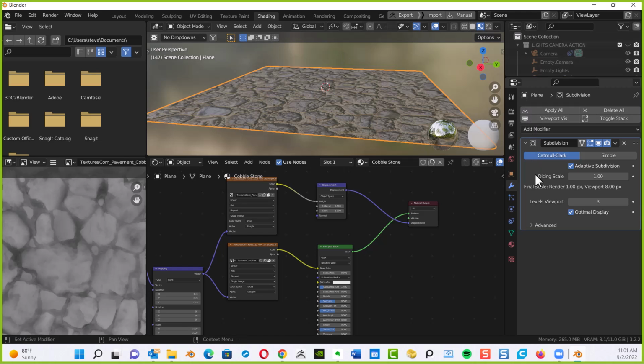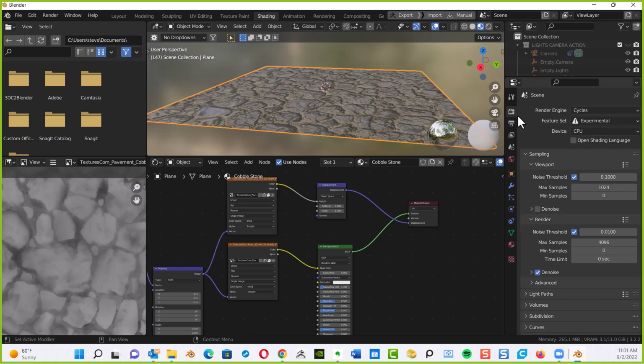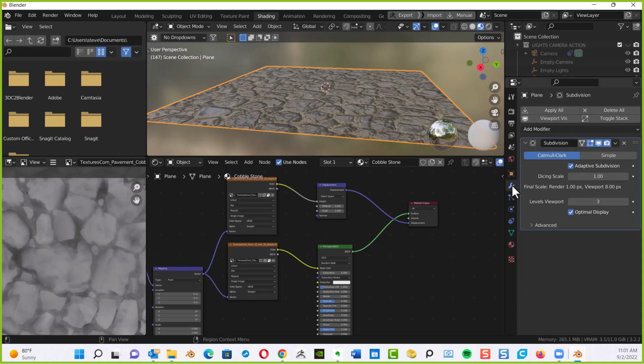All right. Make sure that in your rendering mode, with the little 35mm camera symbol, you've got Cycles and experimental checked. If you haven't done so, do it now. Then after you're done with that, go to your blue wrench, go to your subdivision surface, and make sure adaptive subdivision is checked. Let me know when it's done.